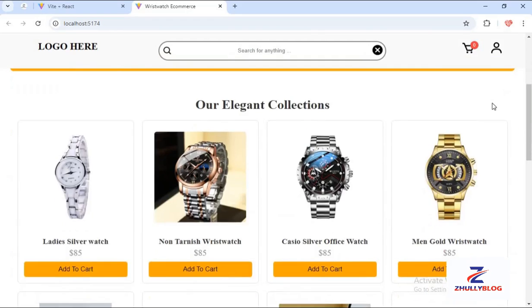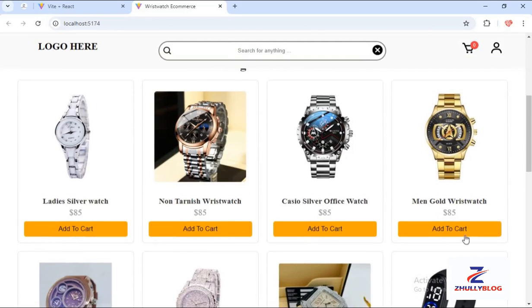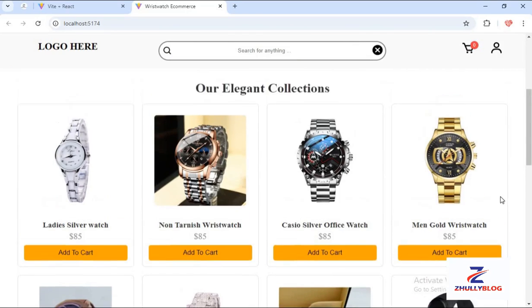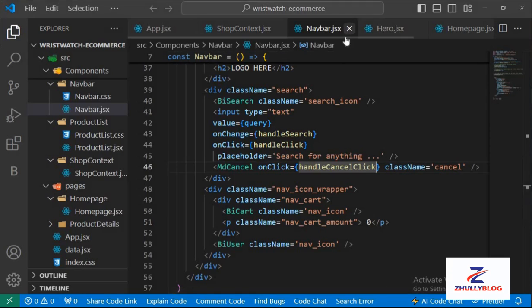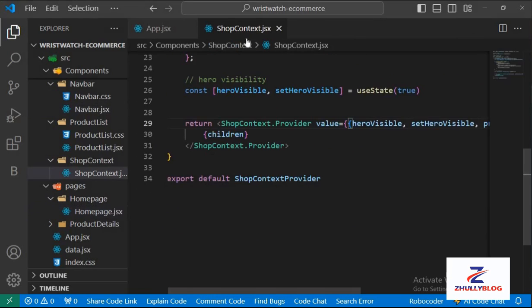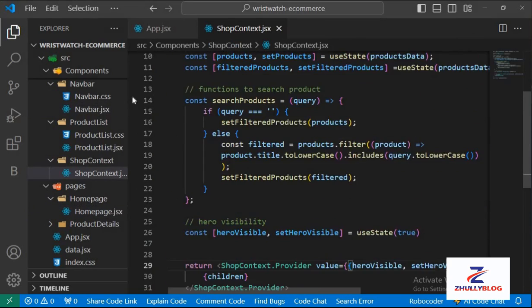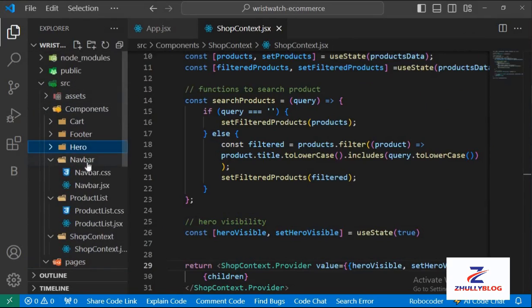The next thing we need to work on now is our add to cart. We need to be able to add an item to cart. Okay, that's what we're going to work on right now. I'm going to close this now, close my home page as well, close the product list so we can focus on our carts. Let me close all of this as well.